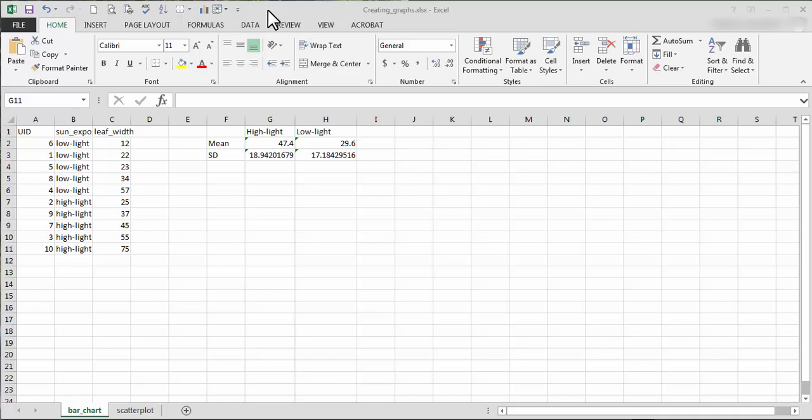Today we're going to create a bar chart with error bars in Excel 2013. Bar charts are helpful figures for presenting categorical data and numerical data together. The bar in a bar chart often represents the mean or average. We use one bar for each category or group we want to compare.